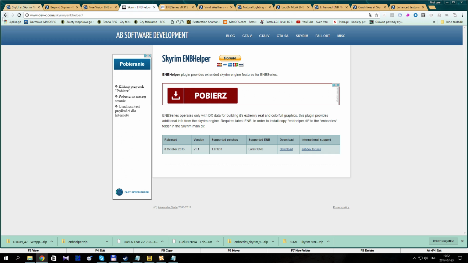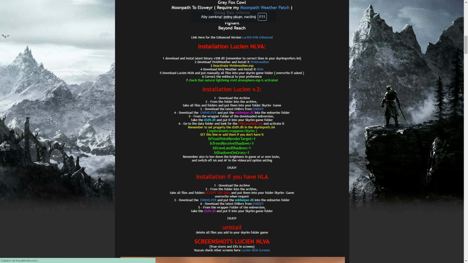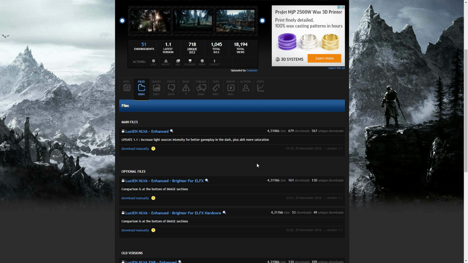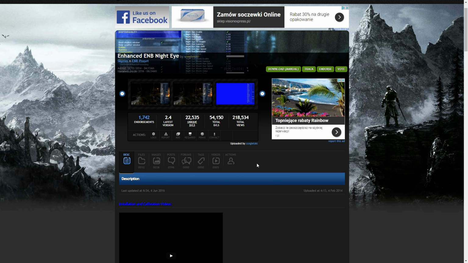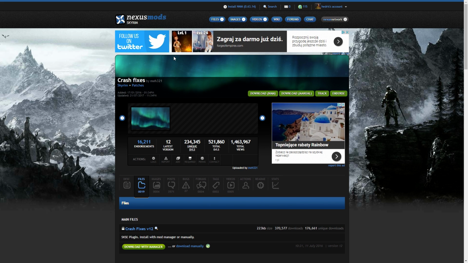This is True Vision, okay. And since we have moved everything where it should be, we can use this mod, right? Well, yes and no. We might need some additional stability for this very game. And we will go into one more mod, which is Crash Fixes, right?